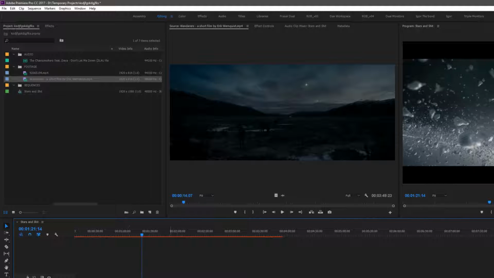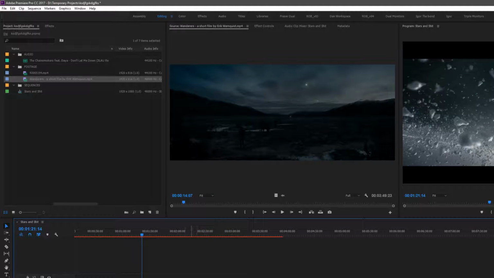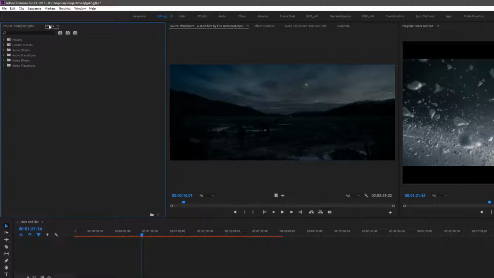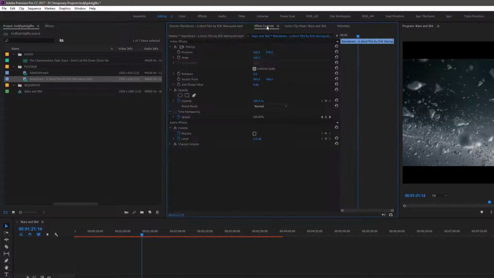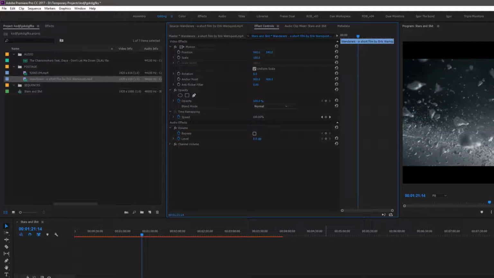But you can always right click on it, and I always forget where it is. Scale frame to set the frame size. No. Scale the frame size. No. Well, there's always other ways we can do it. Where is it? Fix? No. Effect controls, and you can always scale it up to fill the screen. Anyway, I'll get to that in a sec.